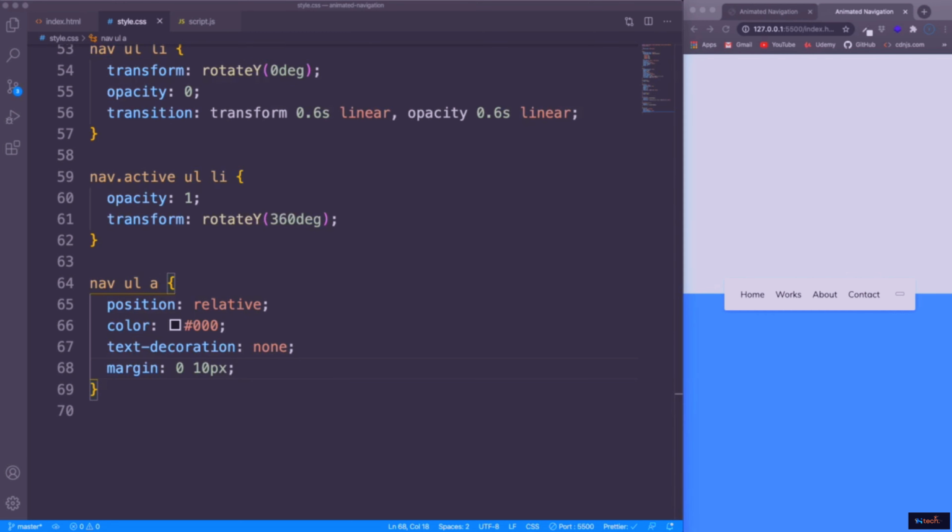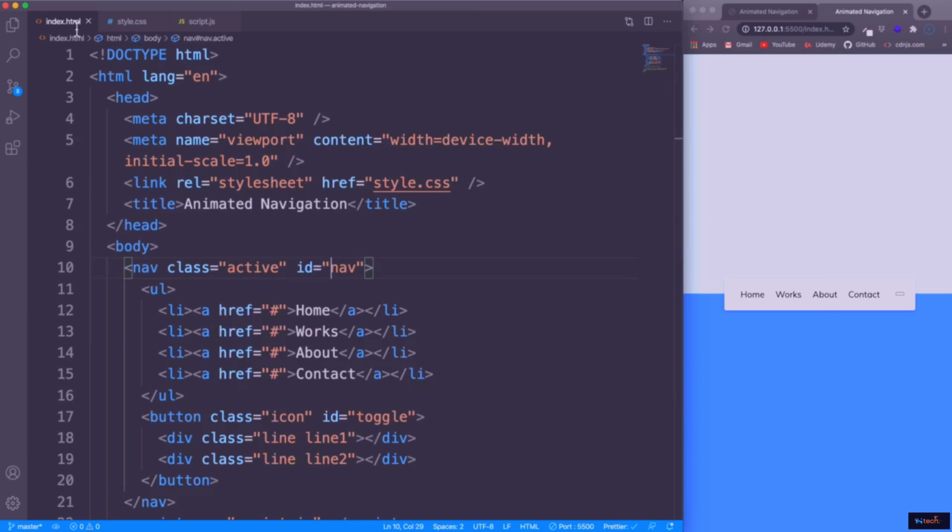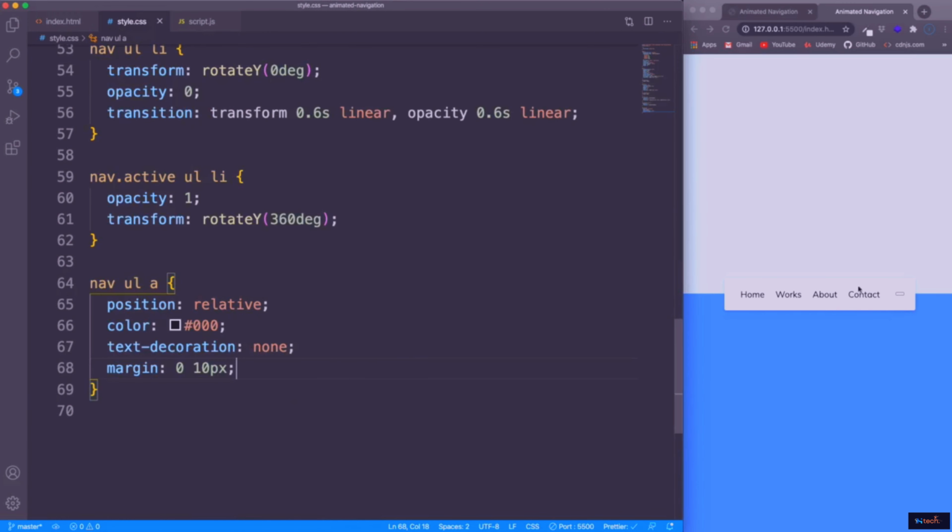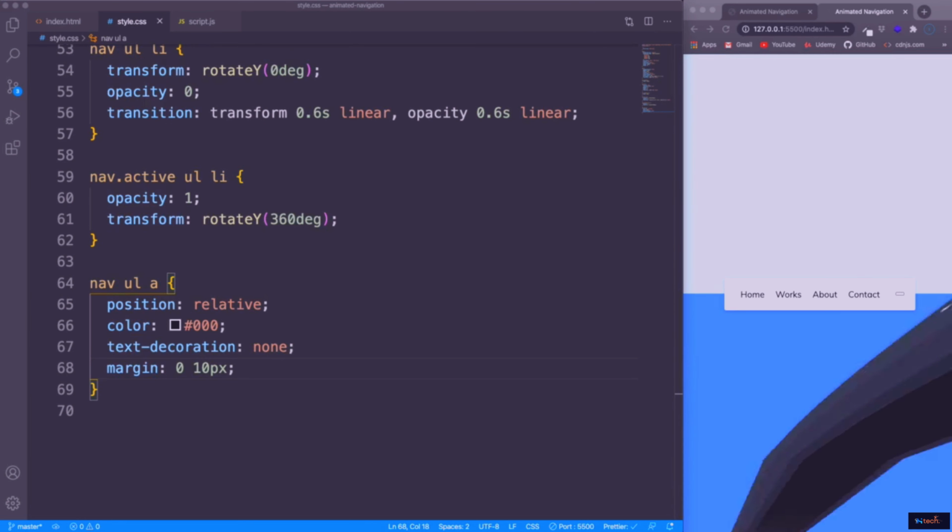All right, so I think what we'll do is stop here, and then in the next video, we'll go ahead and style the icon, or the button with the class of icon, put the lines in there, and we're going to add the rotation transform for that, and then we'll add the JavaScript with the event listener. All right, so we'll get to that next.